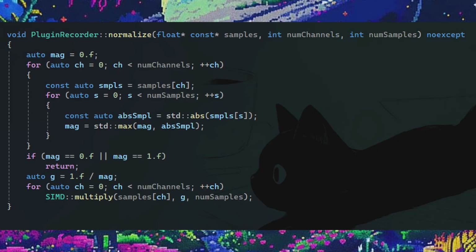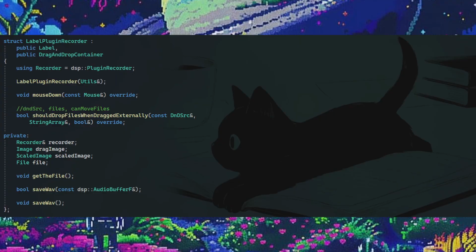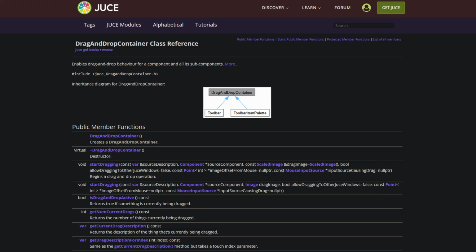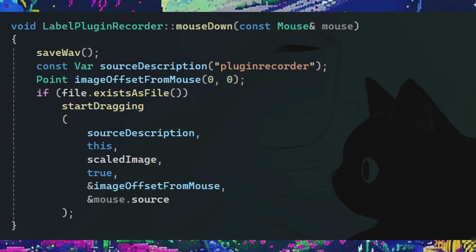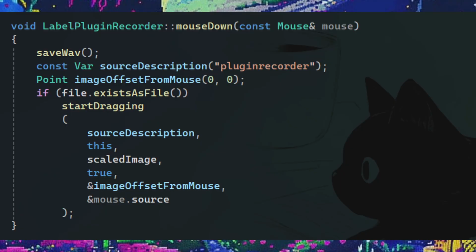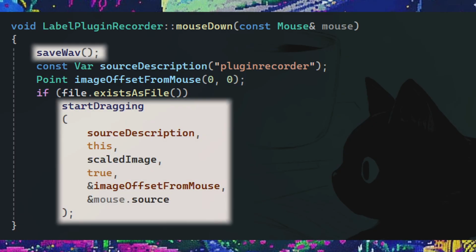But you might have already started wondering where in the editor's code do you even implement getRecording. This is my label, PluginRecorderLabel. It inherits from Label and DragAndDropContainer. DragAndDropContainer is the class you need to inherit a component from if you want to let the user drag something somewhere else. You override the mouseDown function of a class if you want it to react to mouse clicks that can also be drags. In this case, I want every mouse click on this label to save a new WAV file, and then start a drag operation with this slightly convoluted looking method call.